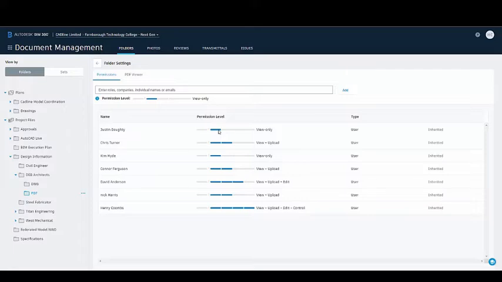Justin has got a view-only permission. So if I upload a drawing to this folder and we give Justin view-only permission, he can only see that drawing. He can't download, he can't upload, he can't do anything else with it. Whereas Chris Turner has got the view and upload permission, which actually means you can view, upload, and download as well. And as you can see, the permissions increase as you go all the way up to full control, so you can rename files and move them around. So very quickly, we've created a space where we can upload information to and share that with people.